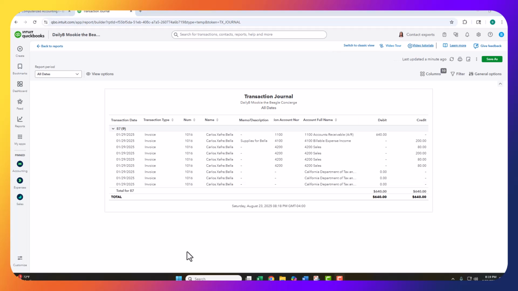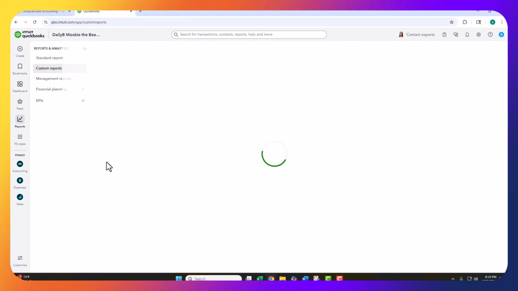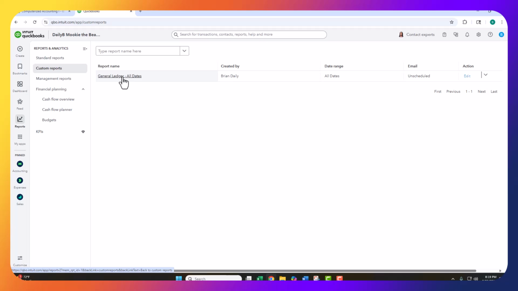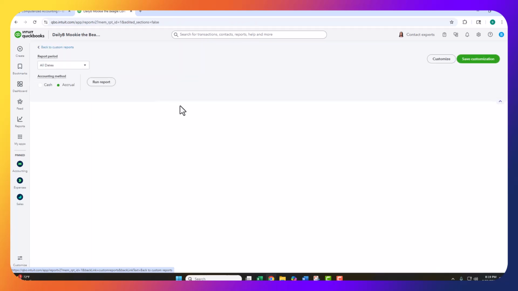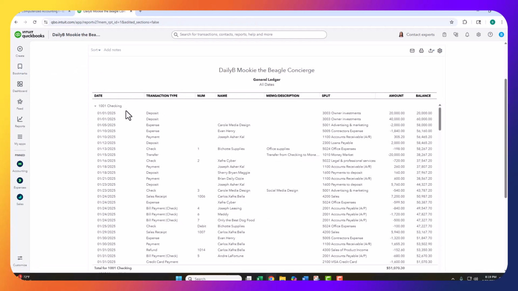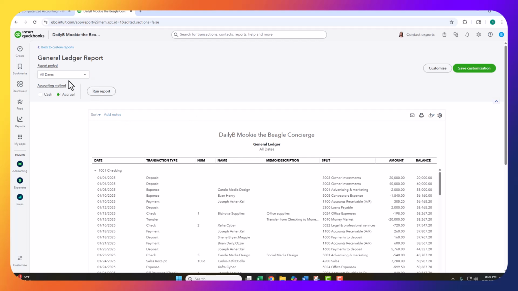One last thing for Mookie the Beagle in Chapter 8: we're going to run the custom report that we saved earlier. This is the general ledger report. Once we pull that up, we can see it here, general ledger, all dates. If you didn't save this report in an earlier video, you can just run a simple general ledger report, and then at the top here, change your dates to all dates and hit run report.